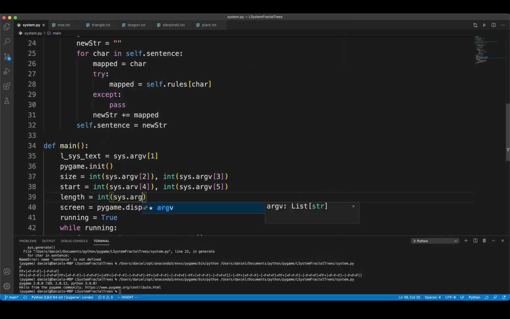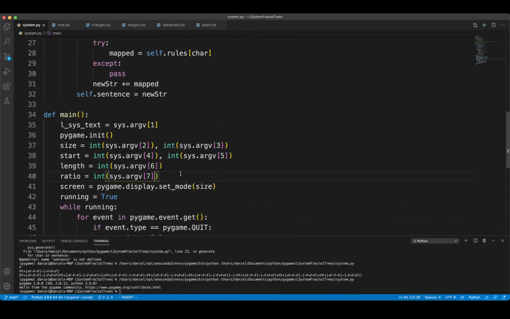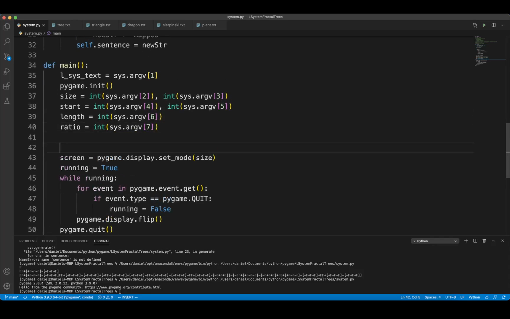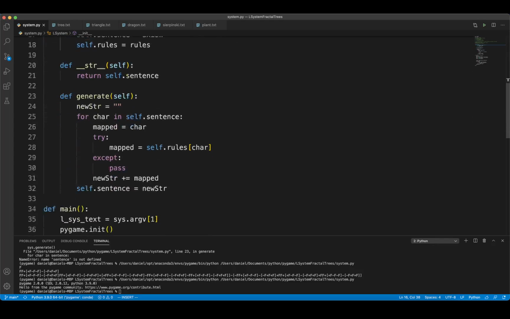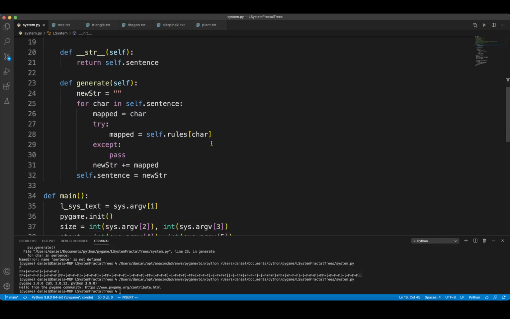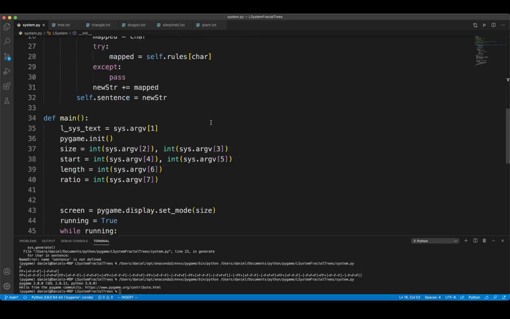Length equals sixth argument. And then another thing we need is a ratio. So the ratio is just every time we generate a new sentence, so as the sentence gets bigger, we need to decrease the size of the length by a certain factor. This is just so that it can fit on our computer screen and we don't have to zoom out or anything. So after that, we can use all of these command line arguments to construct our L system. And our L system needs to take in the start, so where the L system starts drawing from on our screen, the length, and the ratio.